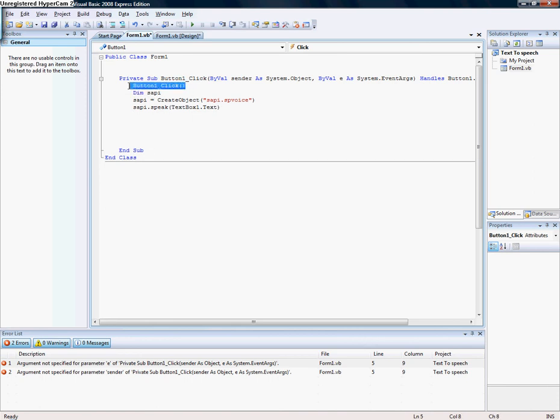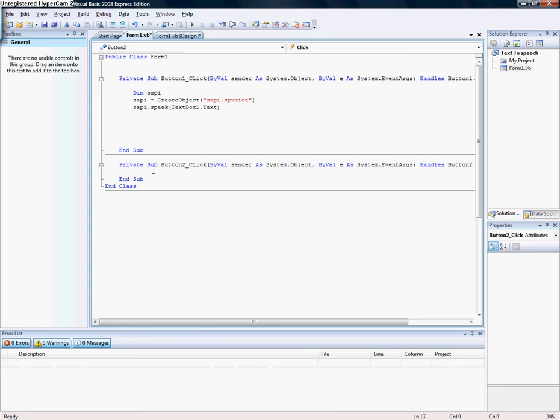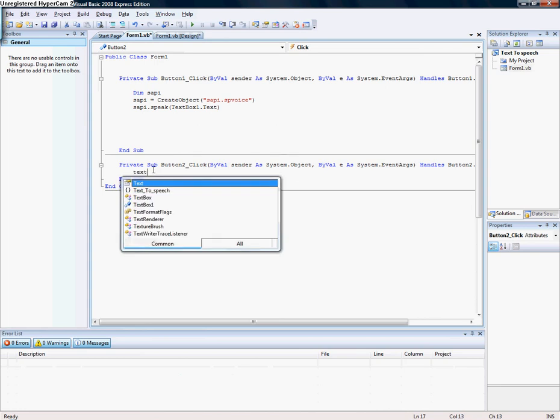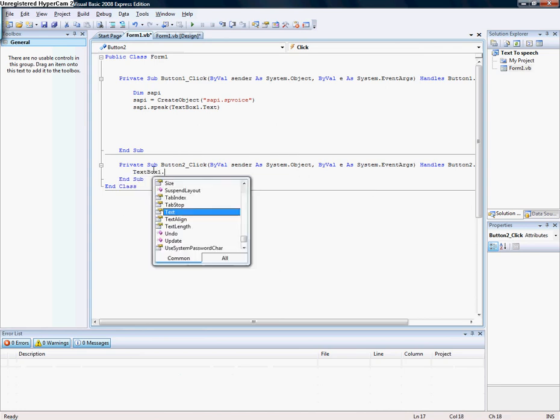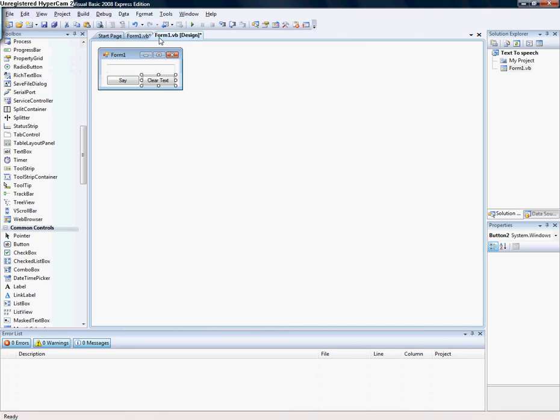Then you just need to remove this. I don't know why you need to add it, because it comes an error here, but yeah. And then you go to clear text and type in text box 1 dot text alike 2 like. So easy, okay.